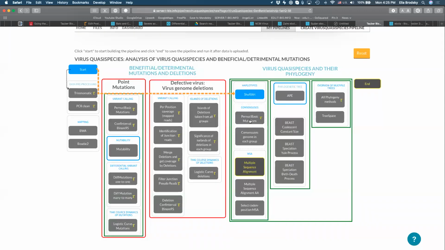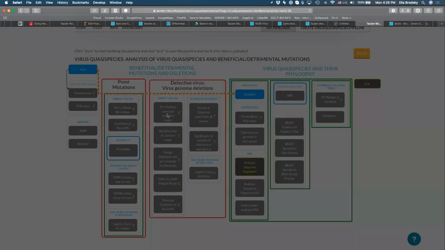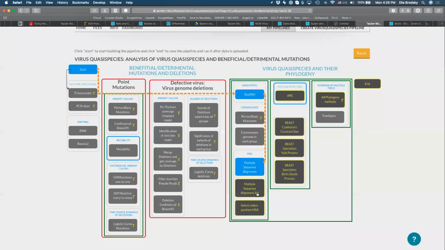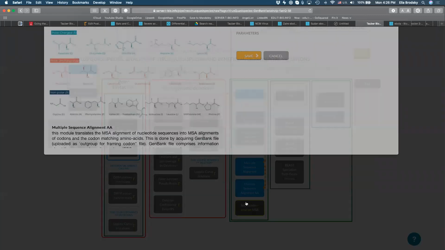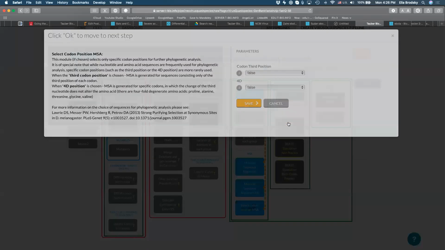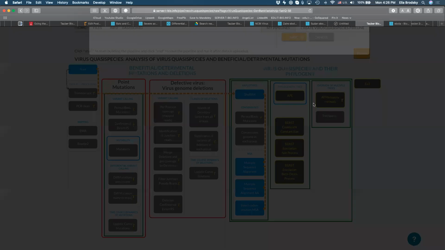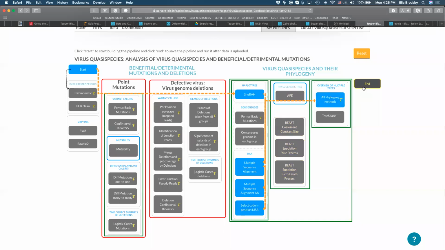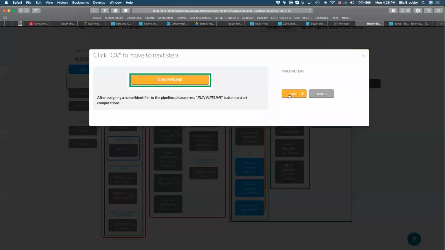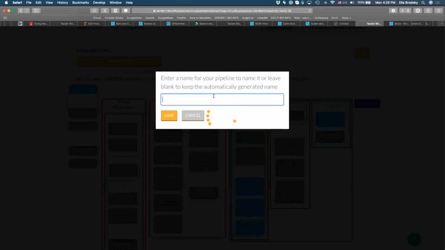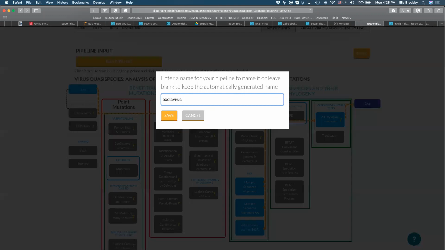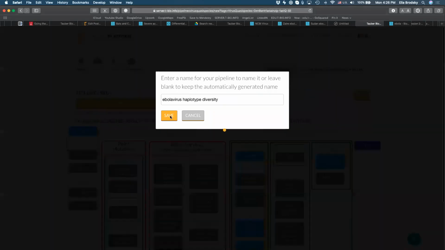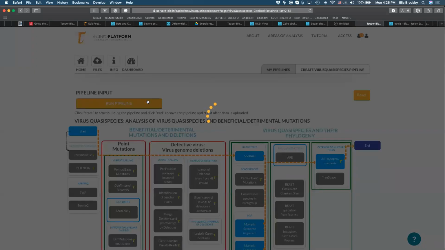After those haplotypes are identified, we want to understand how those haplotypes relate to each other by aligning them to each other. Again, we can convert those to amino acids and select codon position. Again, we'll use all phylogeny methods based on amino acid sequences and click on end. Okay, so I'm just going to call this Ebola virus haplotype diversity. So that's another pipeline that you can build. We'll take a look at this example next time again.